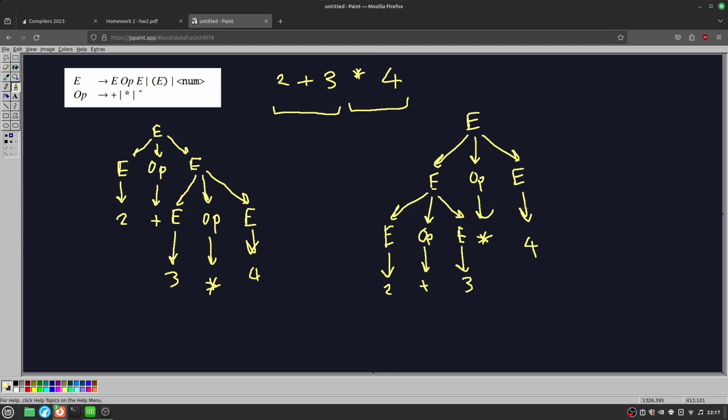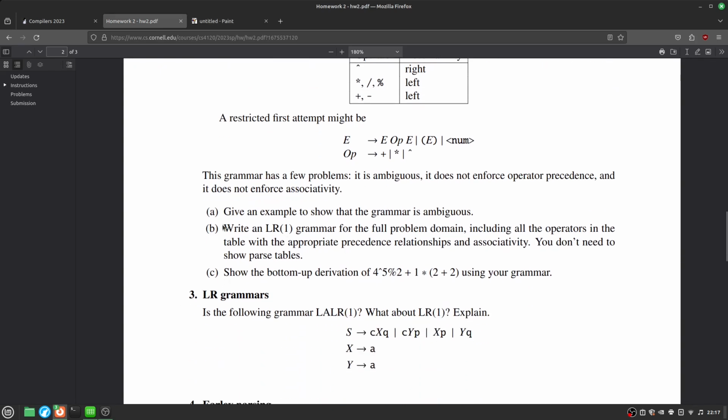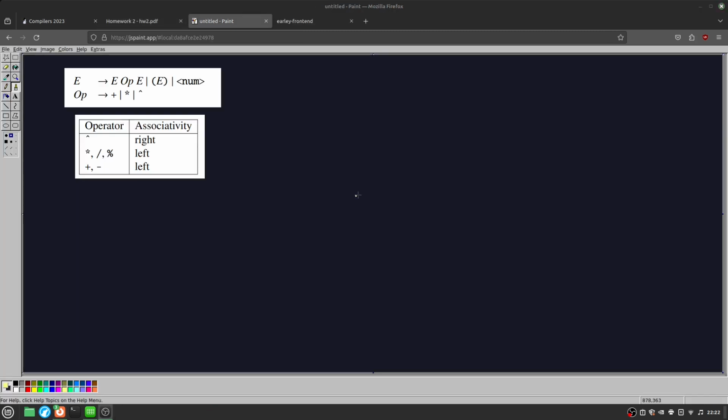Two perfectly valid parse trees for the same string, ergo this thing is ambiguous. Ambiguous as hell. So that's A, done. B, write an LR1 grammar for the full problem domain, including all the operators in the table with the appropriate precedence relationships and associativity. You don't need to show parse tables. So this is what I've come up with.